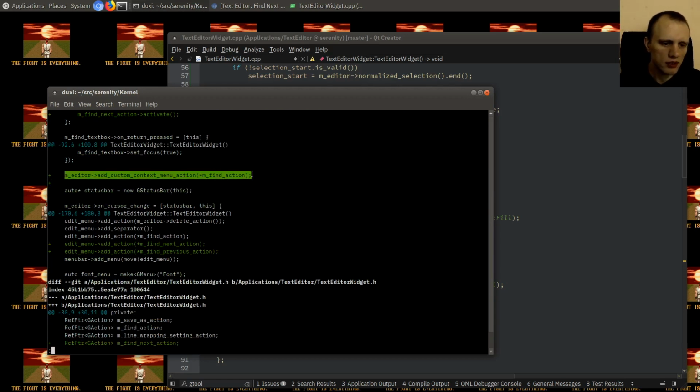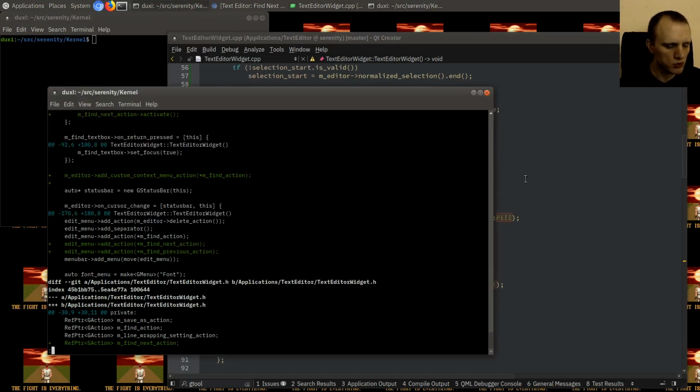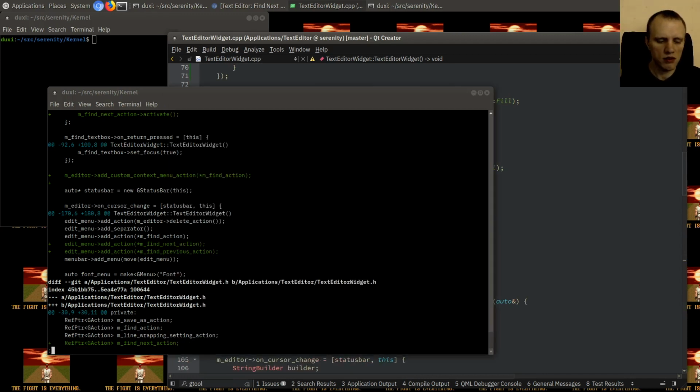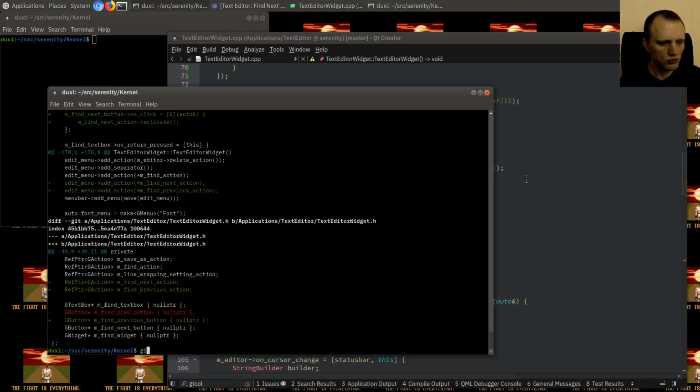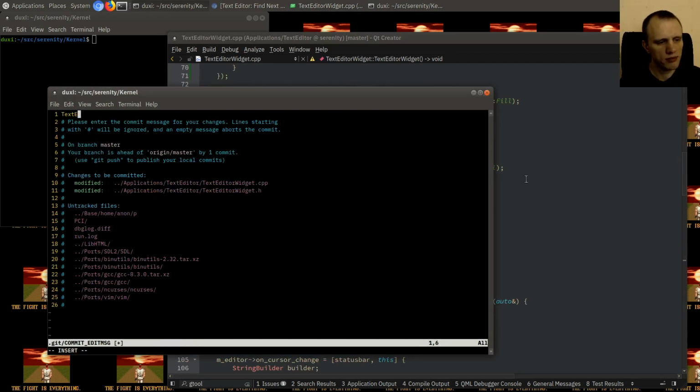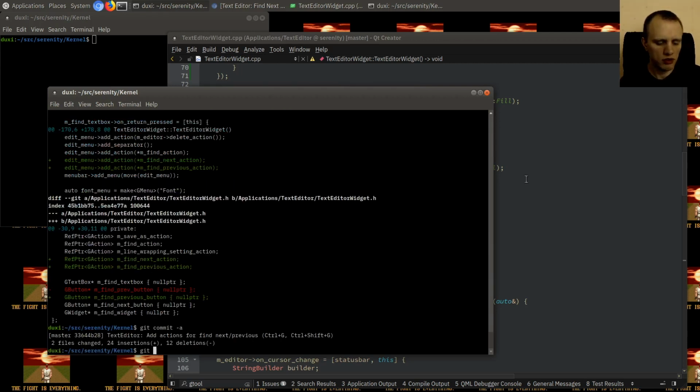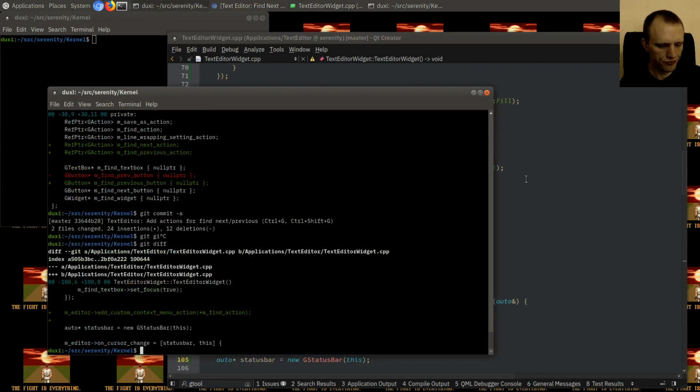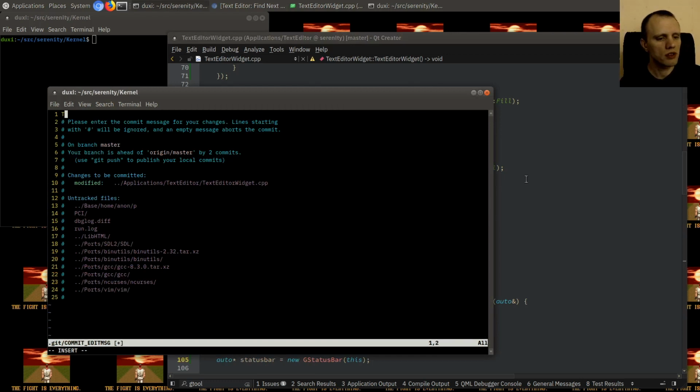And here's the thing where we add the custom context menu. So that thing is unrelated to the other stuff, actually. So I don't really like that. We're doing that here. So I think I'm going to do this. Yeah, we'll say text editor. Add find actions for find next previous. So they Control G, Control Shift G. Okay, cool. And then we can put this back. We'll say text editor.